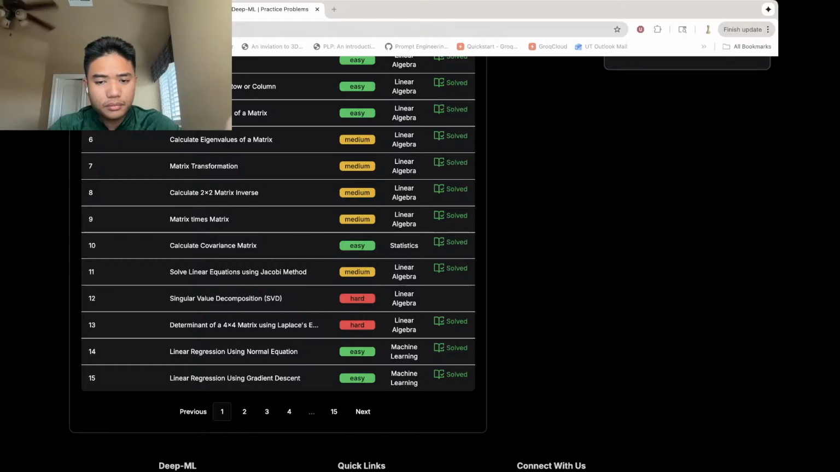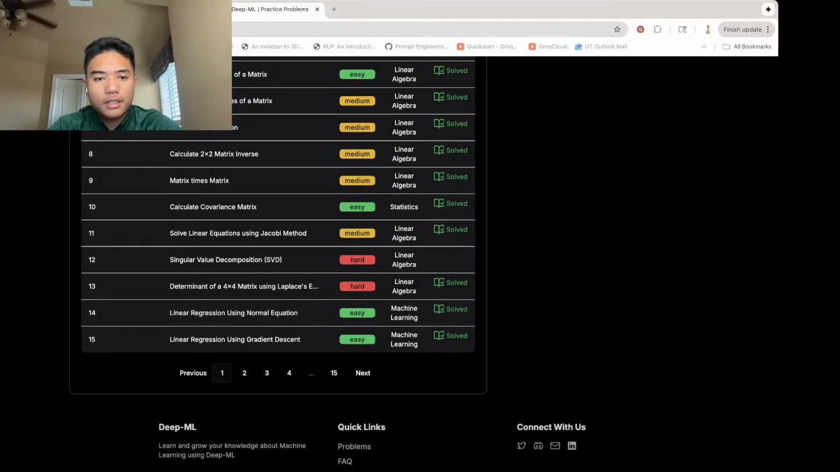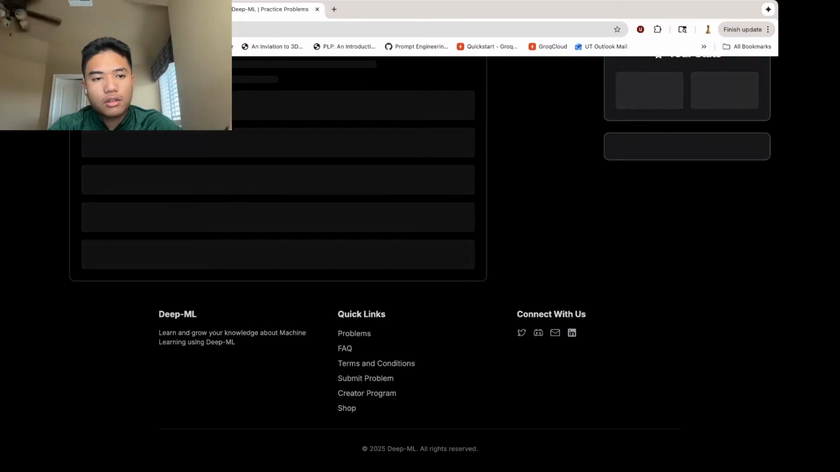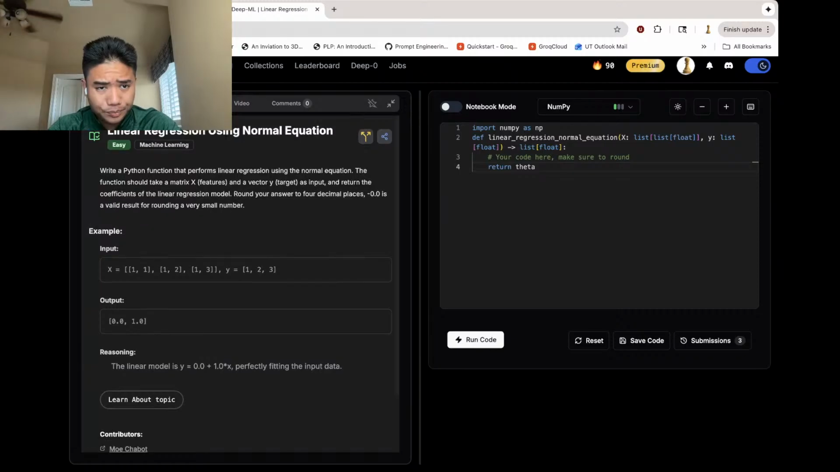So there's two ways, right, on DeepML, if I look at problem 14 and 15. You can conduct regression using either the normal equation or gradient descent. So let's start with the normal equation, and let me reset this code. Here we want to write a Python function that performs linear regression using the normal equation. The function should take a matrix X of features and the vector Y target as input, and return the coefficients of the linear regression model. And then we have to obviously round our answer to 4 decimal places, but in DeepML, we don't care about that.